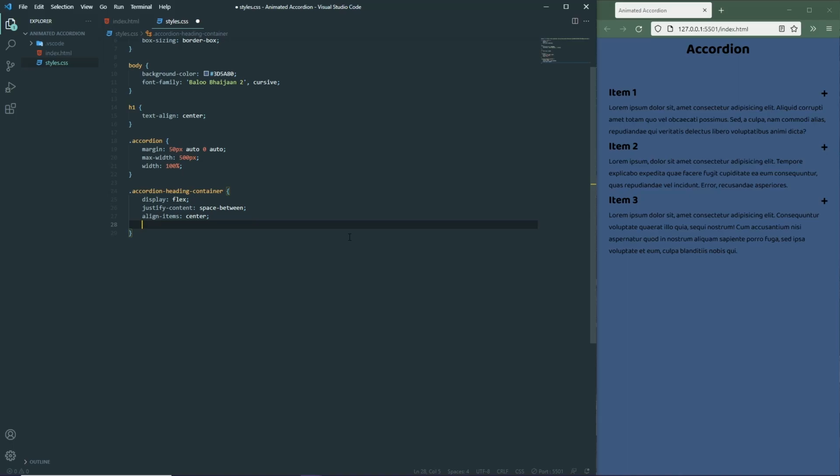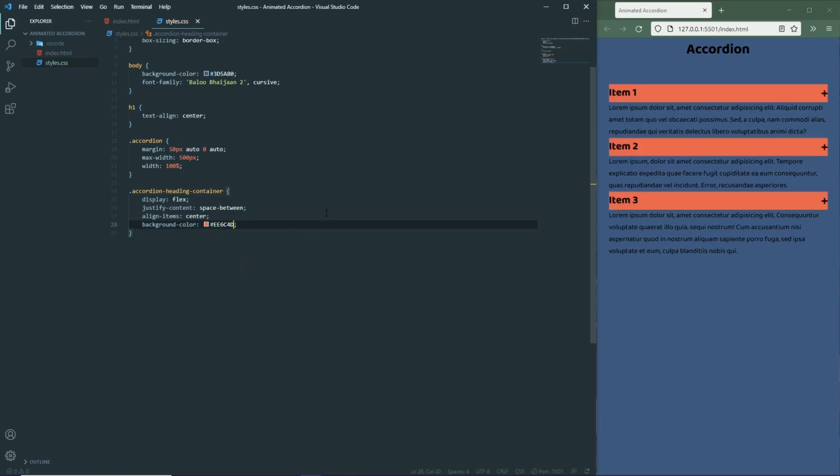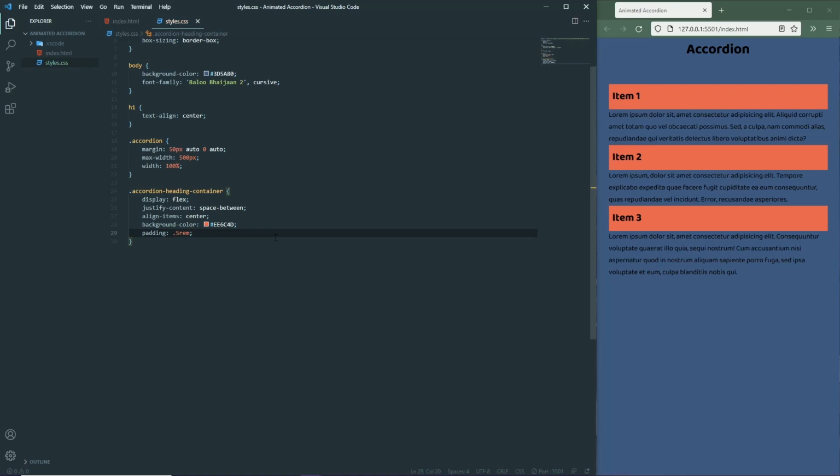Then we have background color, which I already have set. Already picked out the background color for that. There you go. It does need some padding, so we are gonna add some padding of 0.5 rem, which should be enough. Yeah, I think that's all right.